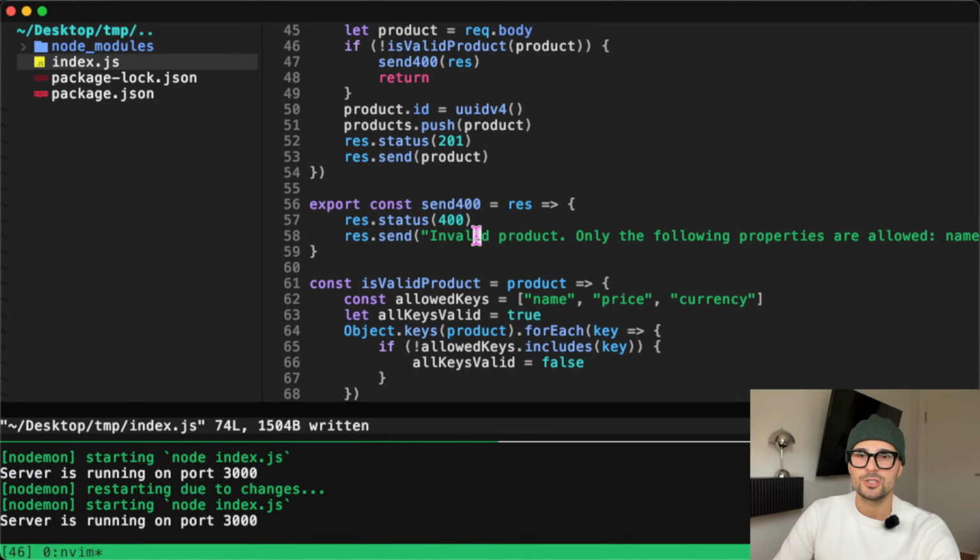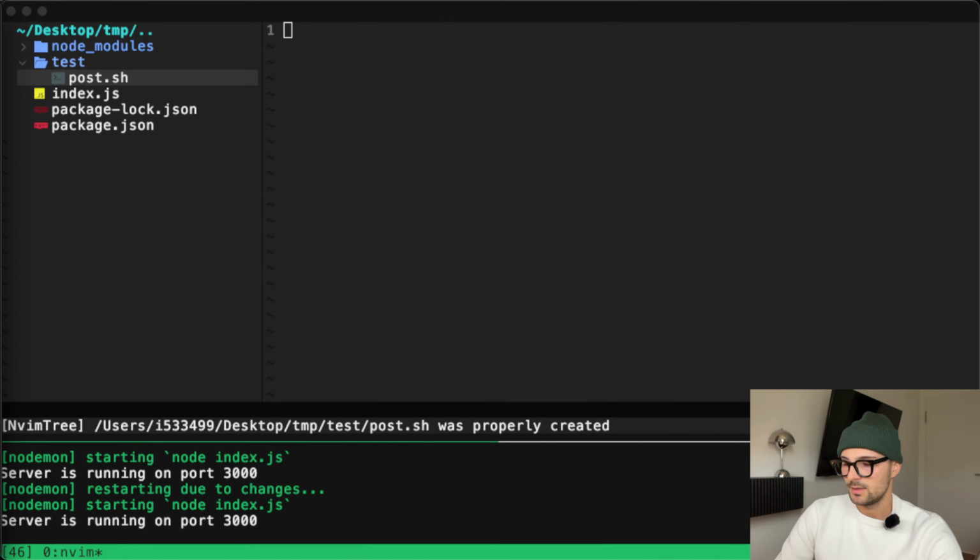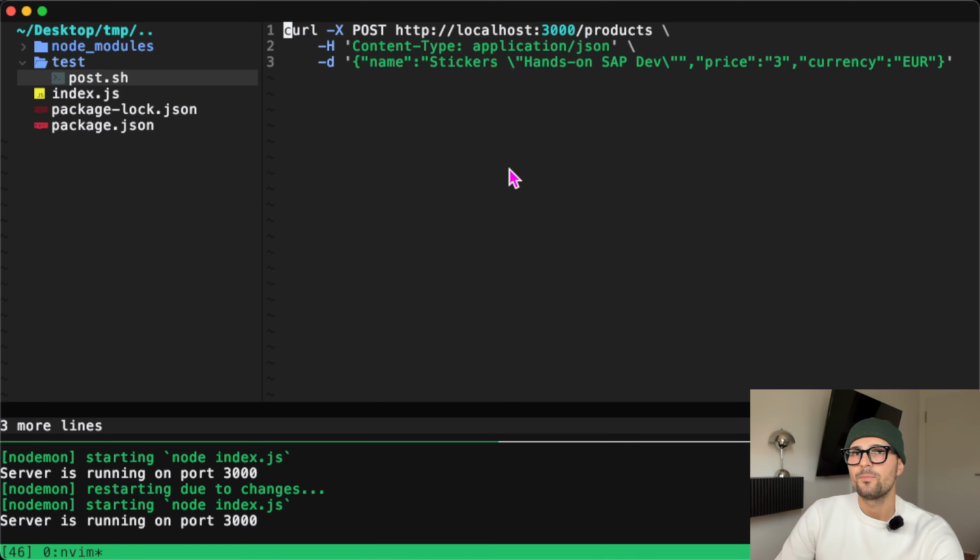And as I said, we can't just simply test that using our browser, right? We'll have to construct a POST request in some other way. So I'll create a new test directory, and I'll create a post.sh shell script, and I do have a curl script prepared for that. So with this little script, we have an HTTP request using curl, using the POST method. So instead of doing a GET like we did before, we now do a POST.